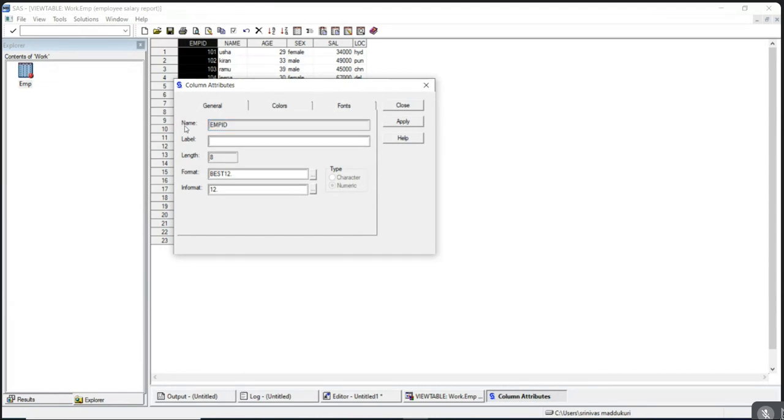Now can you see what information we can see in this window? We can see the name of the variable, the label of the variable, the length of the variable. We can see format, informat, and the data type. So variable name, label, length, format, informat, and data type. These 6 things are called column attributes. Column here means nothing but variable attributes.